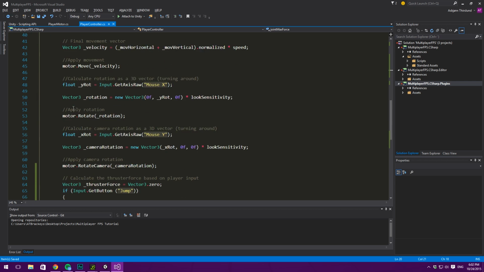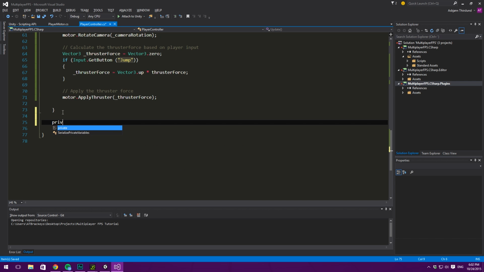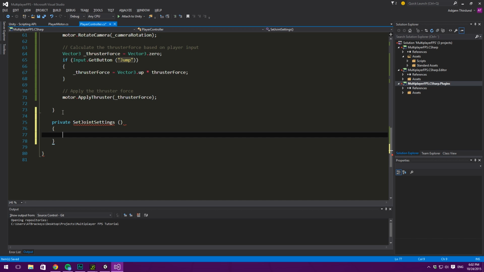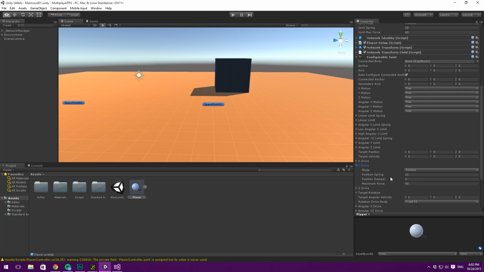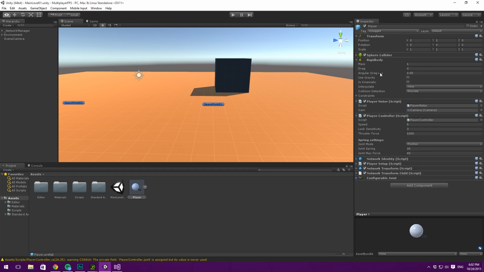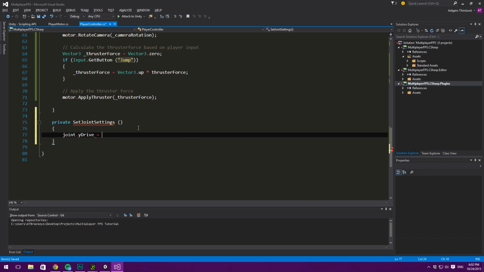And let's do this through a function. So let's make a private method down here, because we only want to access it from within our controller. And we are simply going to call this set joint settings. And in here, because the joint settings is a struct, which we haven't talked much about, we need to use a certain syntax, and the syntax looks like this. So we access our joint, and then we go to the Y drive, because that is the drive settings that we want to control. So under configurable joint, you can see the Y drive here, and that is the settings that we've made.